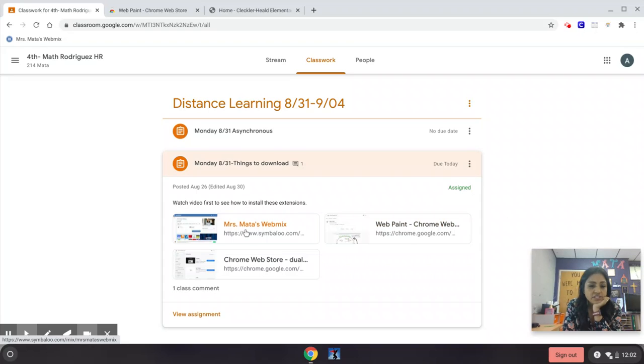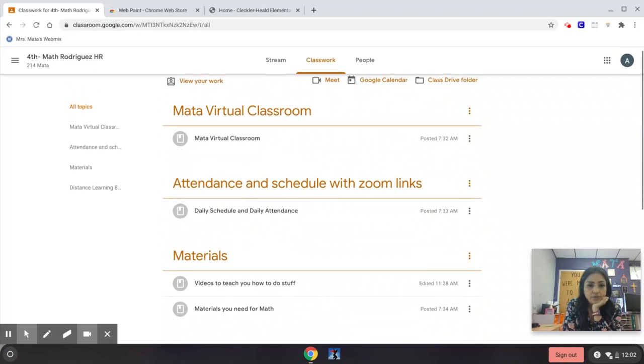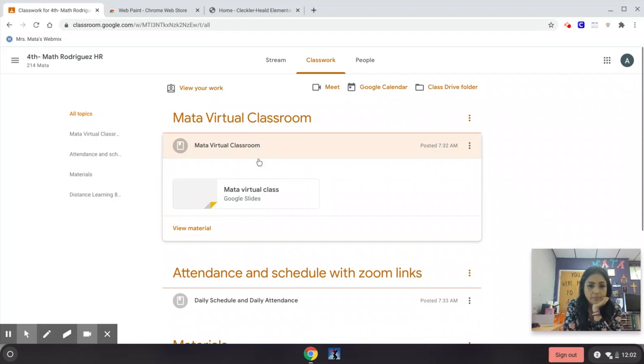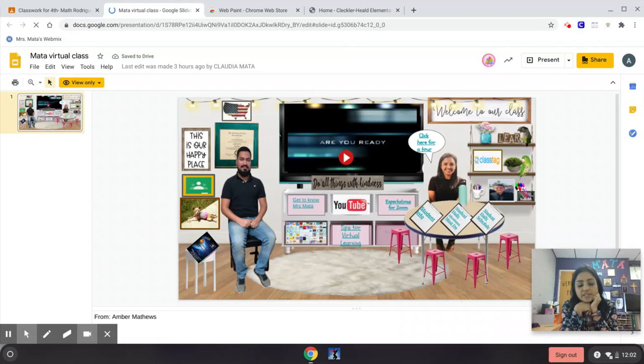So right now, we just installed the WebMix. We installed the Chrome Web Store. We installed WebPaint. That's what we did this morning in the math class. The other thing we did is we went to the Mata Virtual Classroom. Now, this is just another area where you can click on links in my classroom.